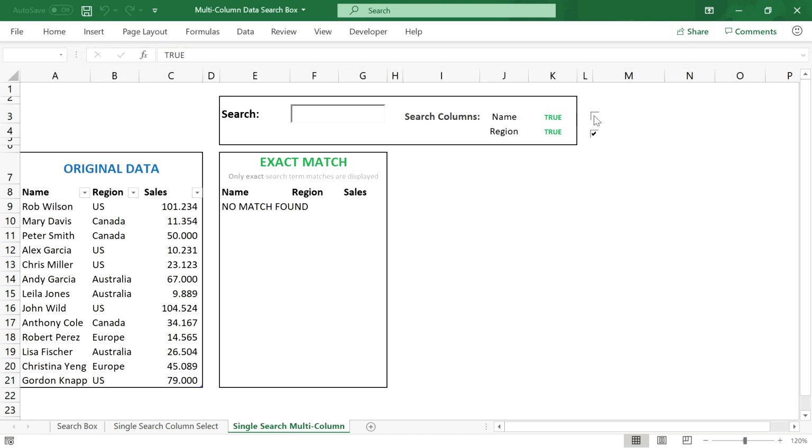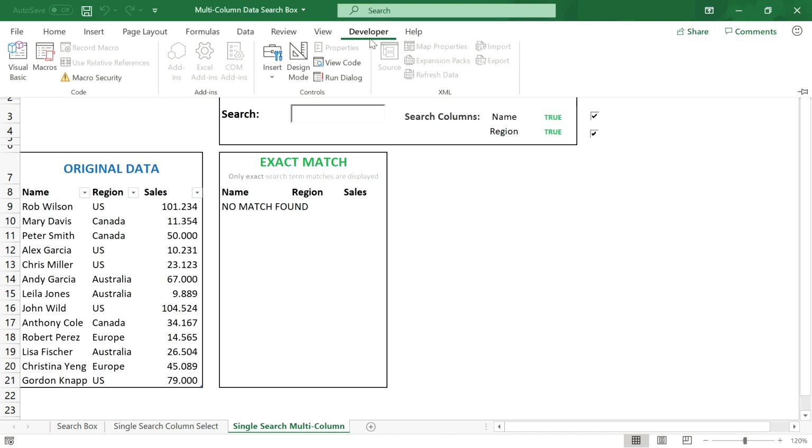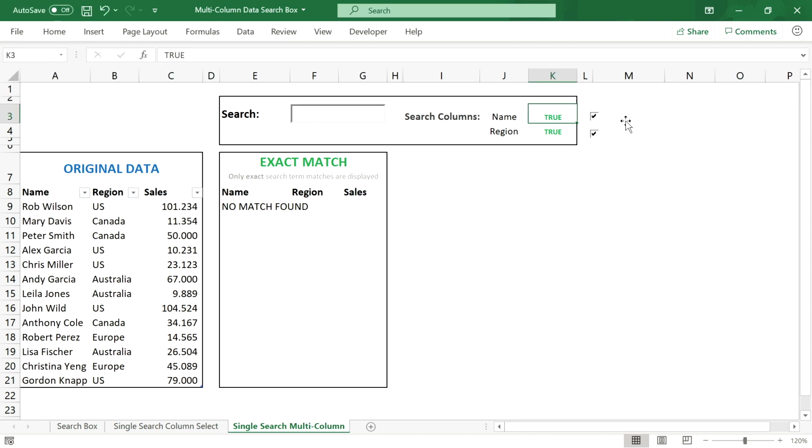And now you see we have full control over these cells via the checkboxes. No need to type in the true or false values anymore. We turn on the design mode again so that we can place the checkboxes right on top of these cells, make them fit in there, and at the same time cover the underlying value. And the same for the second checkbox.